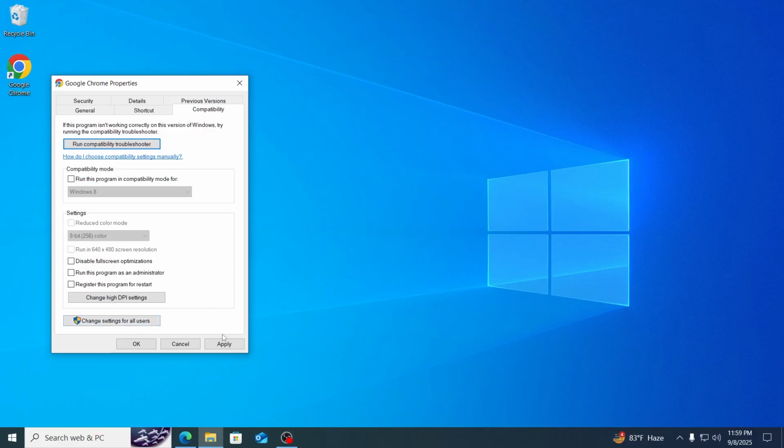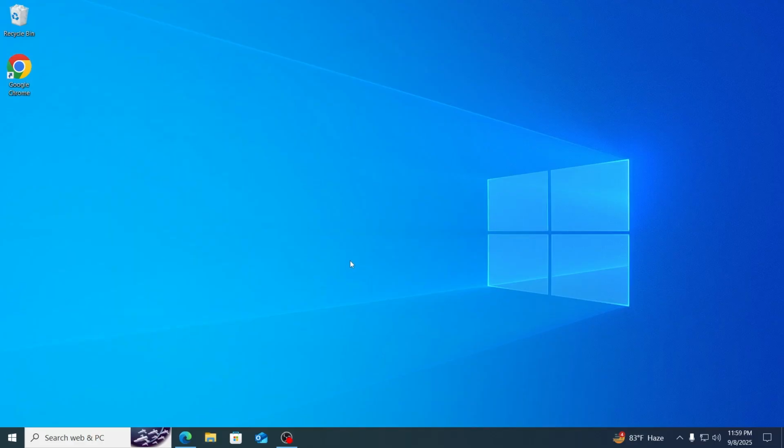And after that, just click on apply, click on OK. And then just go ahead and restart your PC. And basically, that is how to disable Run as Administrator on your Windows 10 laptop or desktop computer.